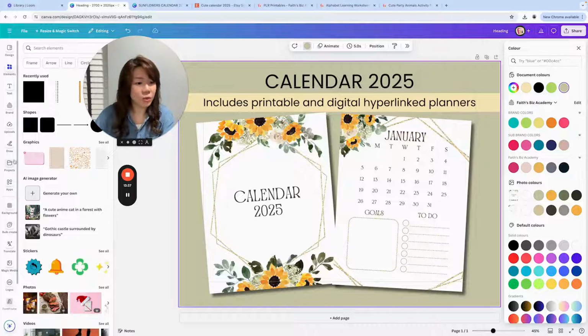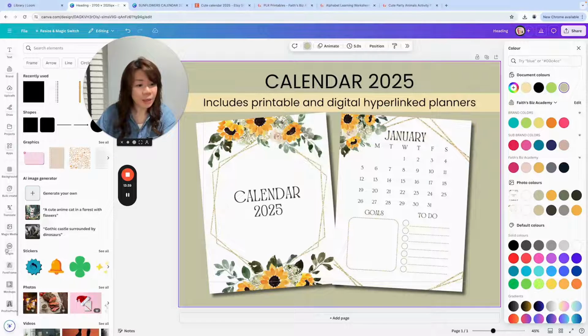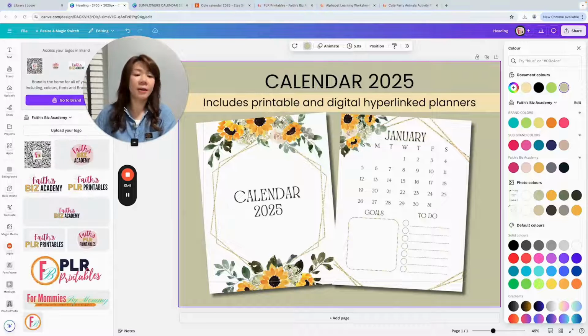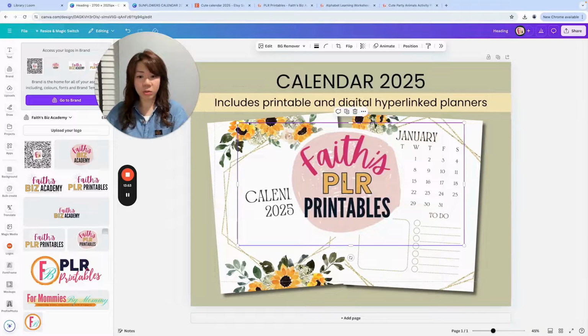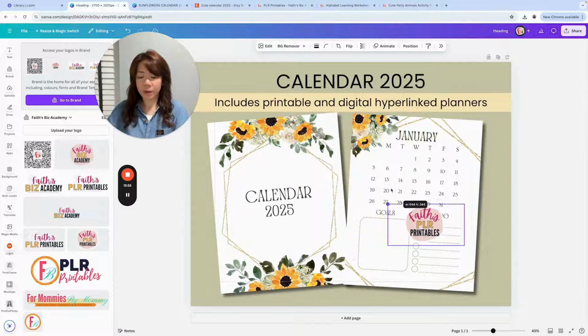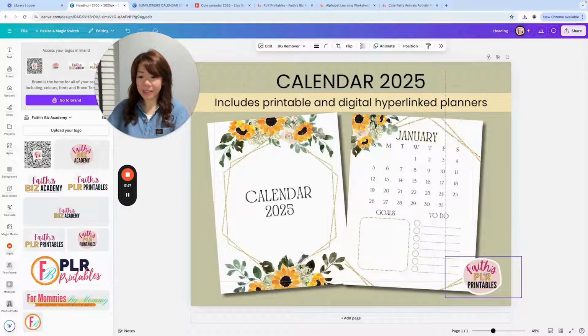Oh, and I like to include my brand logo as well. So if you have Canva Pro, it's really cool. You can just upload your logos. You can have your brand palette, your color palettes, your fonts, your branding images at your fingertips. And we're just going to include the logo right here. Okay, so nothing fancy really.